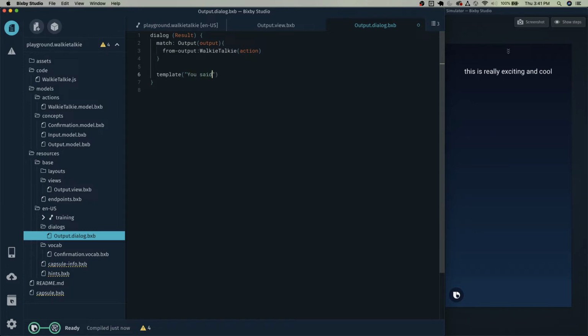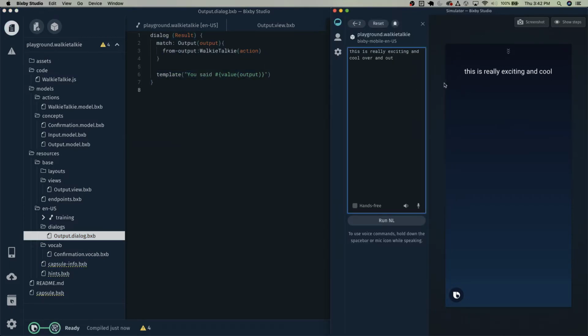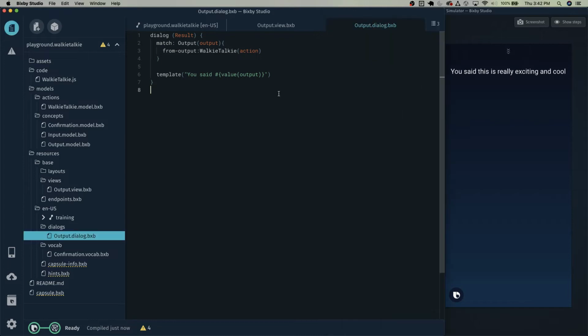So let's try something like you said value output. And this is going back to that hashtag curly bracket parentheses syntax from earlier. And here you'll be able to see that this will actually change Bixby's behavior and Bixby will start saying you said whatever you said. You said this is really exciting and cool. That's correct. I did say that.